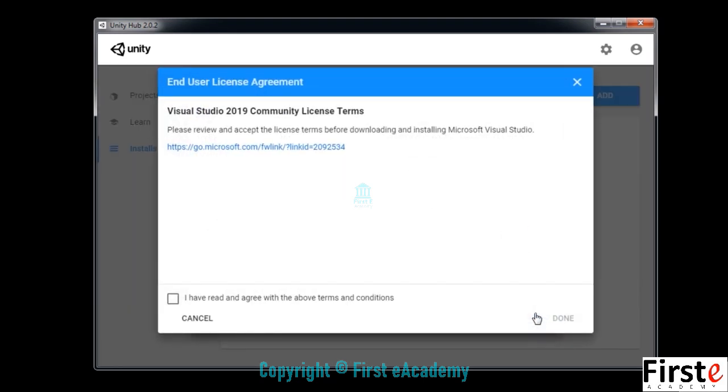After that, we will be prompted to accept the Visual Studio 2019 Community License Terms. We can click the checkbox at the bottom left of the program, and then click Done.